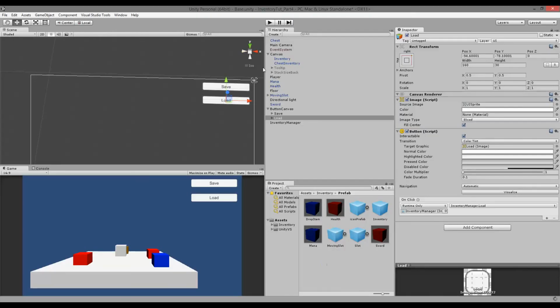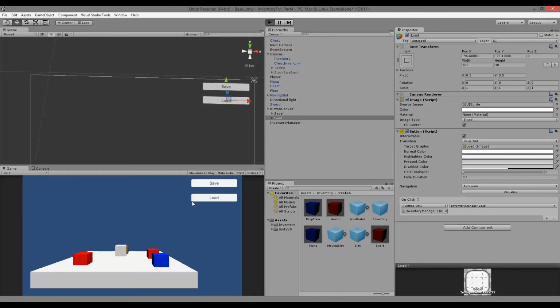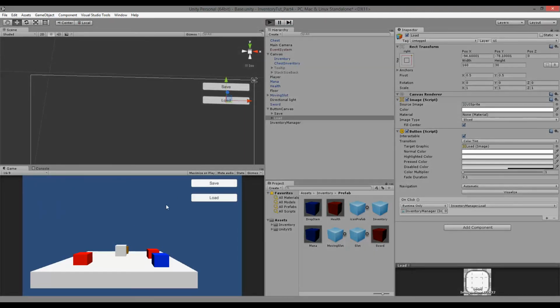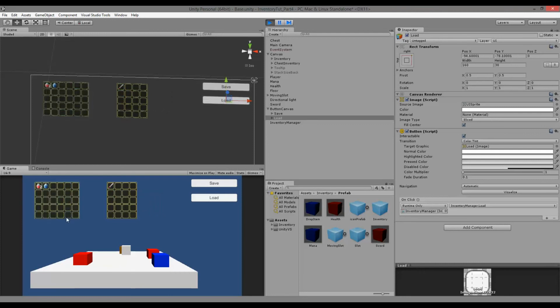So if we jump back here and play our game, and we run our game again, and we pick up some items here, and I figure out that I want to save this sword for later by putting it into my chest here, and I save my game. Then I stop playing my game, and I go back into my game and load it. When I load my game, I open up my inventory and my chest, and I have all my items. My chest has a sword placed in it, and my inventory is placed correctly over here. And I can take it out, of course, and everything.